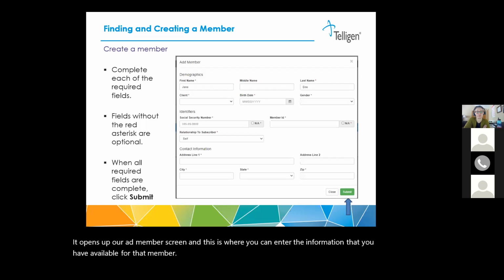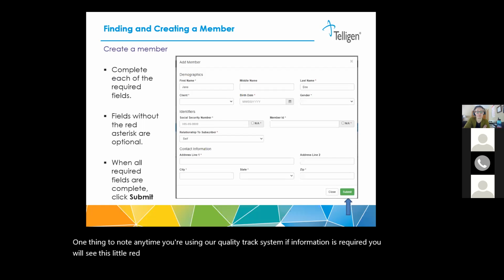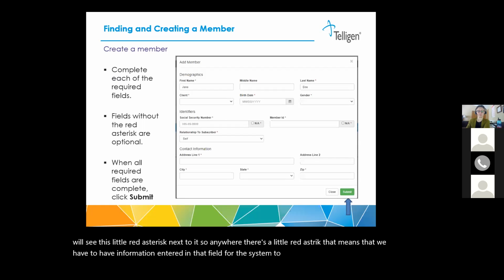One thing to note, anytime you're using our QualiTrack system, if information is required, you will see this little red asterisk next to it. So anywhere there's a little red asterisk, that means that we have to have information entered in that field for the system to be able to do what you're asking it to do.